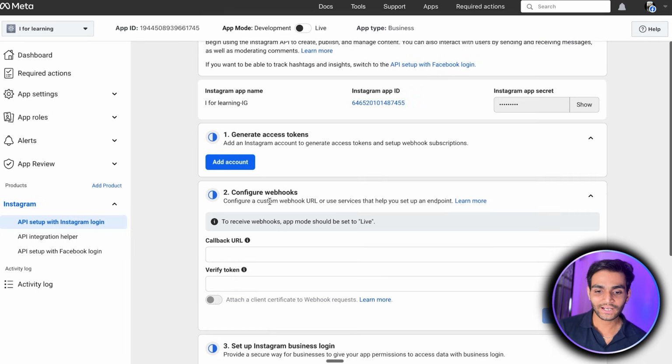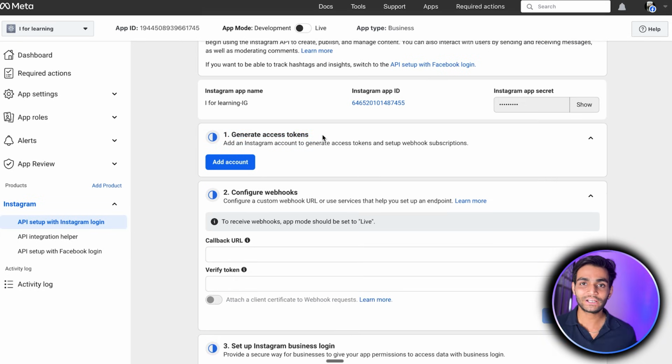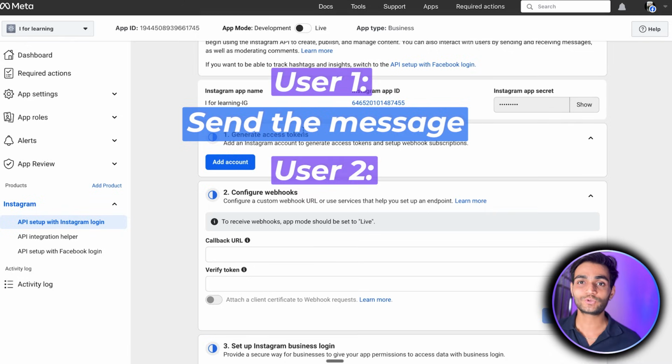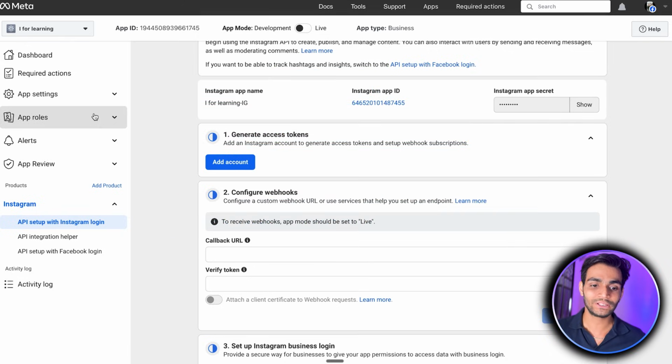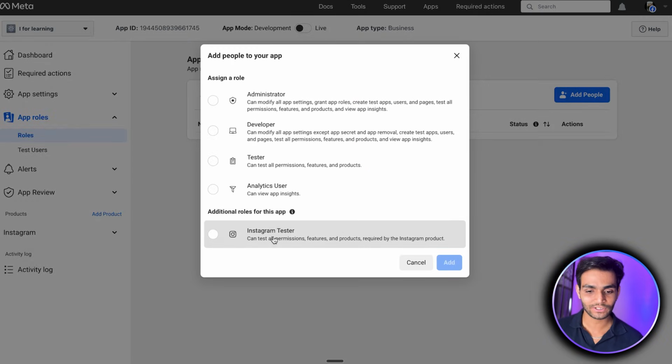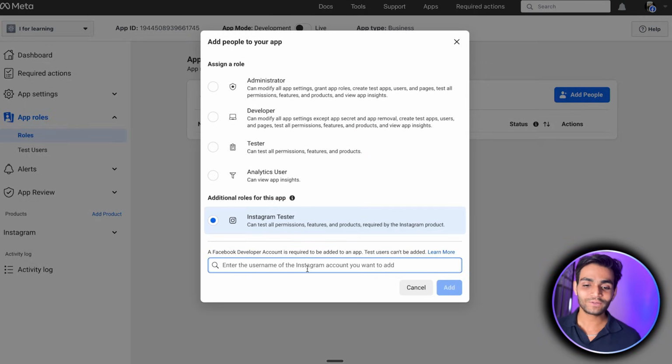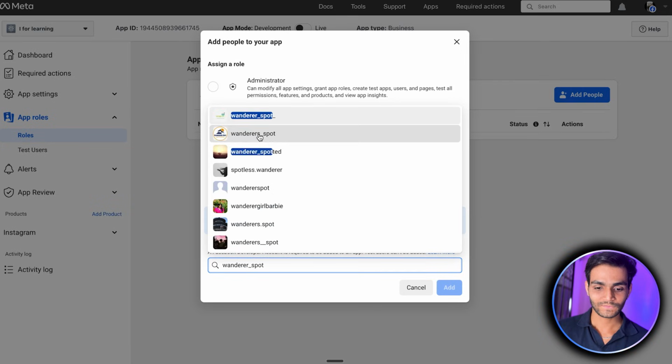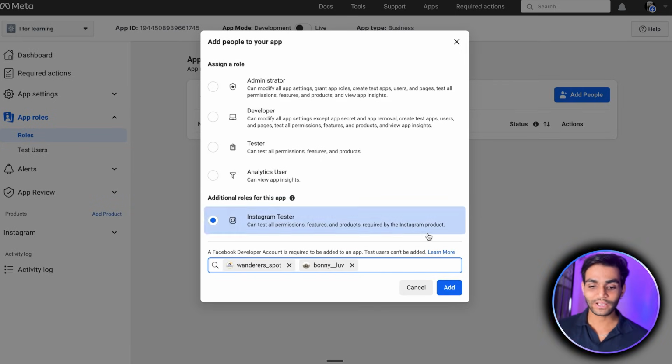So we'll come over here and now we need an access token. But before going to the access token, since we are in testing mode, we require two users who can chat with each other. One user on which we are going to send the message and one user who is going to receive the message. So for that, we'll go to App Roles and then Roles. Now coming to the tester part, click Add People, and we need Instagram Tester. Click on that. And now search for the username on which you are going to do the testing. So let me enter the name. This is one account and the second account. So I have added both the accounts.